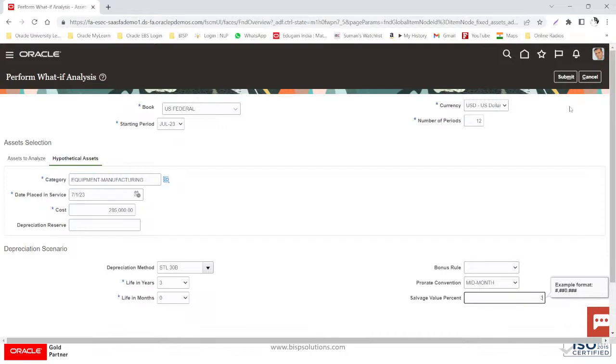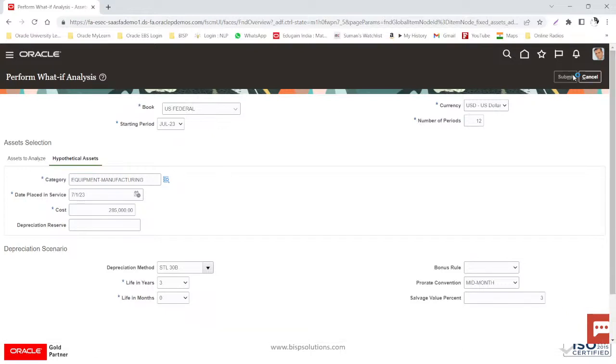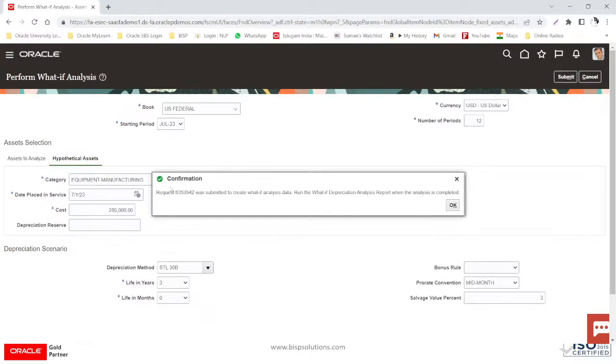So let us analyze for a 12 period. The number of periods to analyze is 12, right? So let us submit that. So this request has been triggered and generated, that is 6353542, submitted to create what if analysis data, running what if depreciation analysis report when analysis is completed. Say OK.